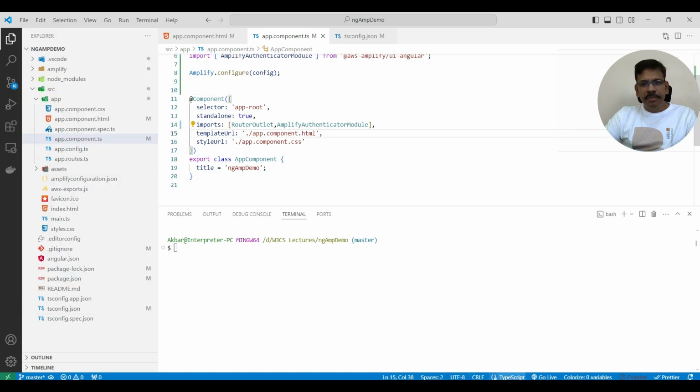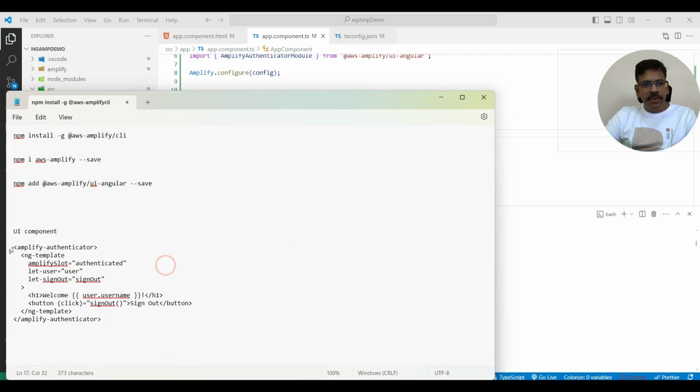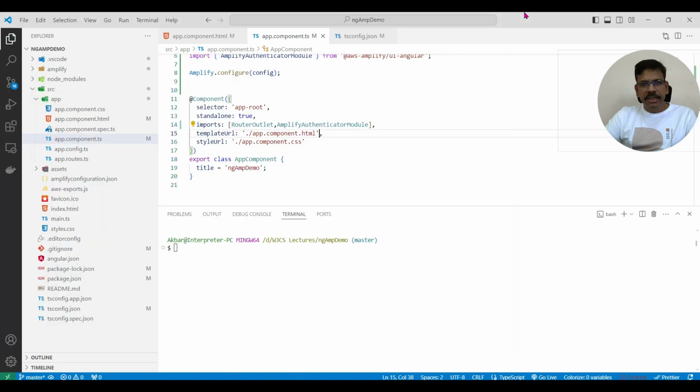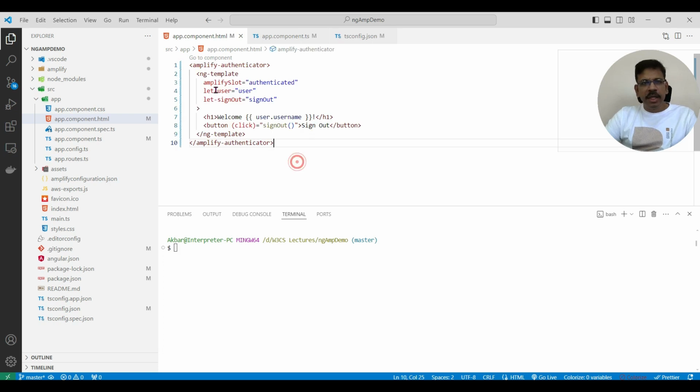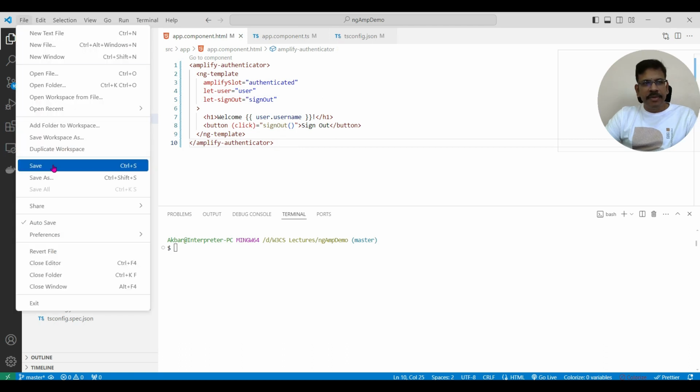Now we are going to paste the UI component. So Amplify provides a UI component. I'm going to copy and paste it inside the app component. Inside the app component, nothing is there. Only I copied the Amplify authenticator. This is the parent component. Okay, this is the component which you need to copy and save everything.